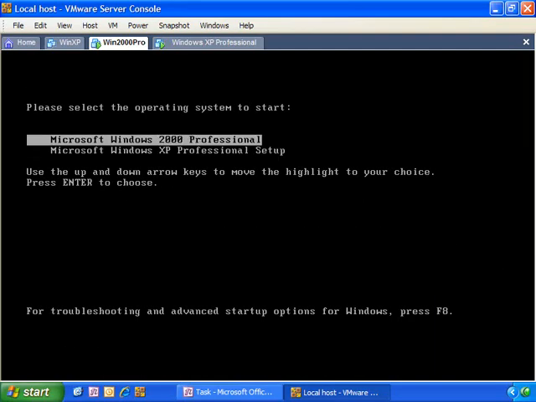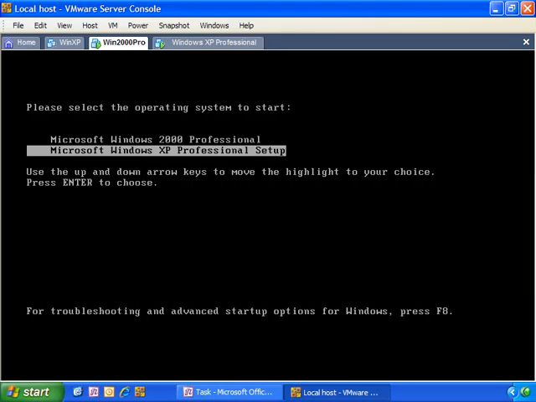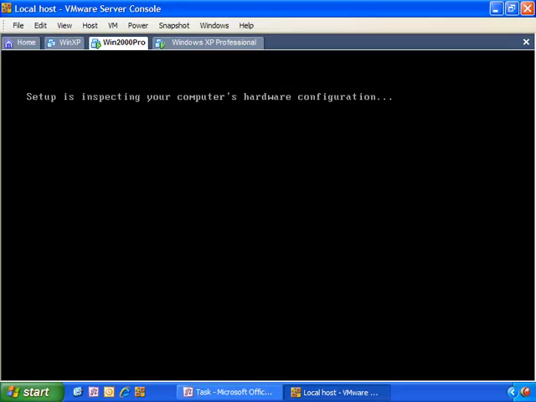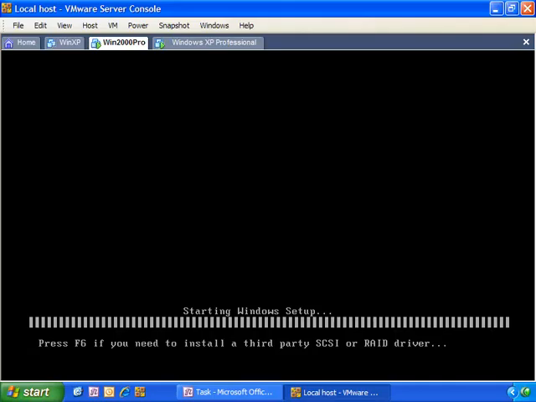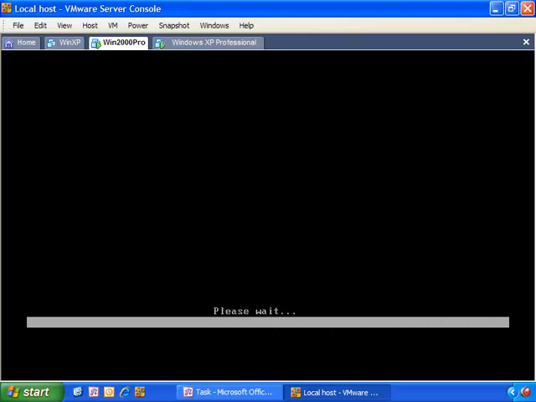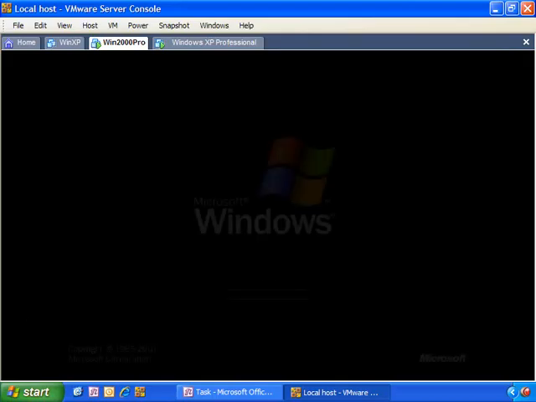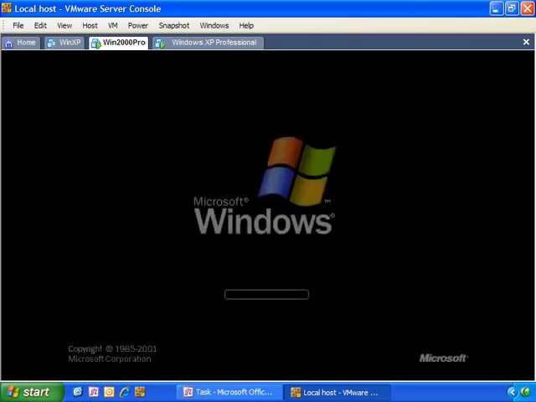All right, and here we have a choice to select the operating system we want to start. Do we want to start Windows XP Pro setup or Windows 2000? Well, we want to continue the setup, so I'm going to press enter on Windows XP Pro setup. And it says it's starting Windows setup, which is good. That's what we want. And there's the first Windows XP logo we get.